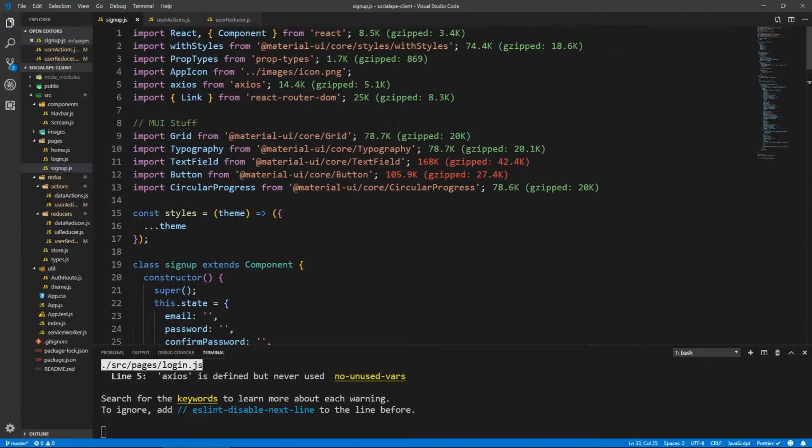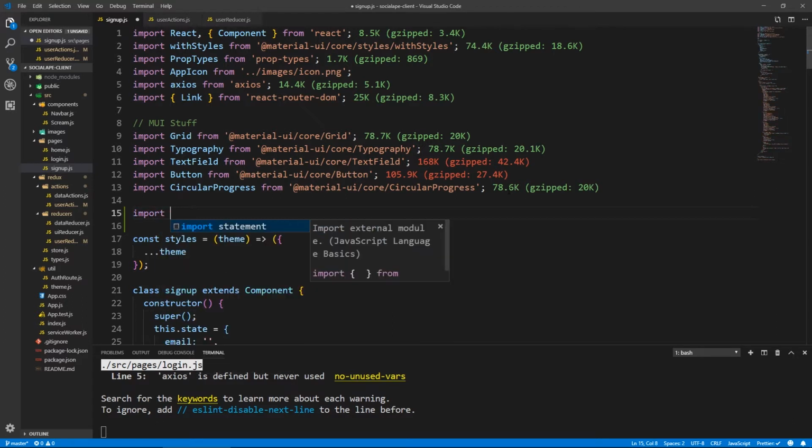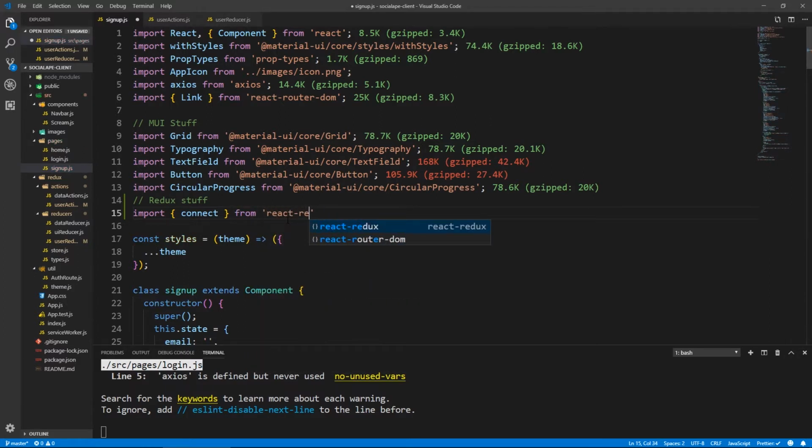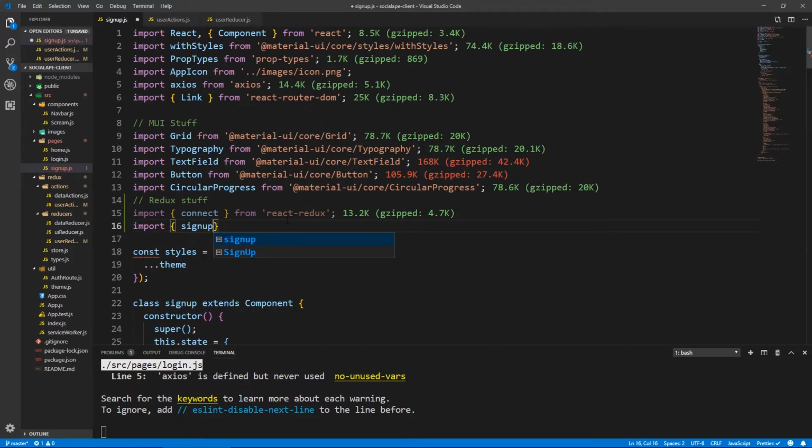Let's go to sign up and actually start using that. So here we're gonna bring in Redux stuff. And here is the connect from React Redux. And we need to bring in the signup user from Redux. Go back one level, go to Redux slash actions slash user actions.